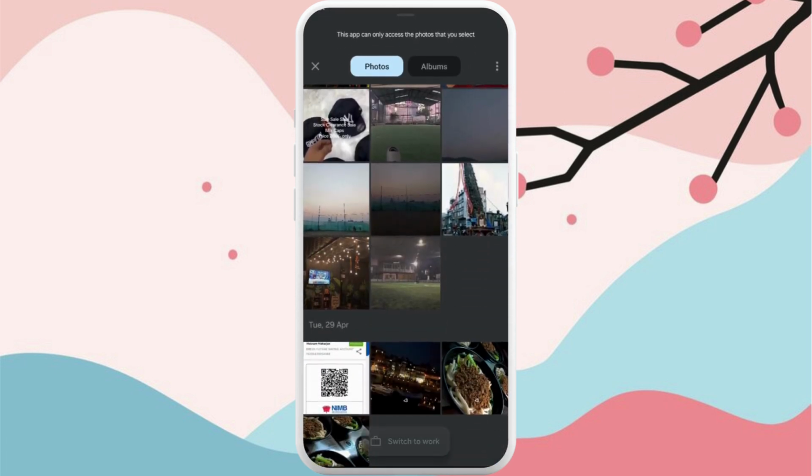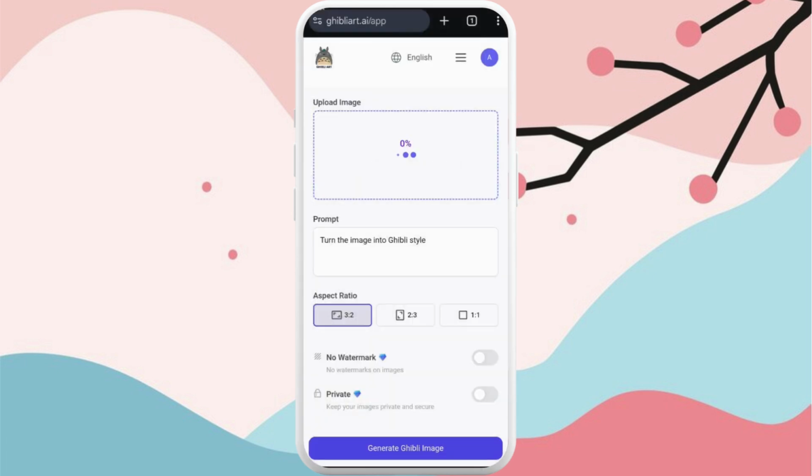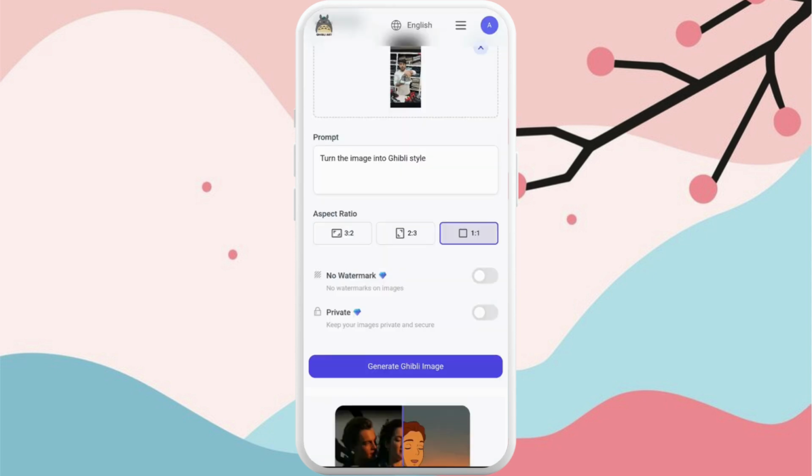You can select the picture which you want to convert into the Ghibli style. Tap on the image. I've selected this image to convert it into the Ghibli style. It has already given the default prompt. Right below that, you can select the aspect ratio of the photo. Once you are done selecting everything, you can tap on this generate Ghibli style image.